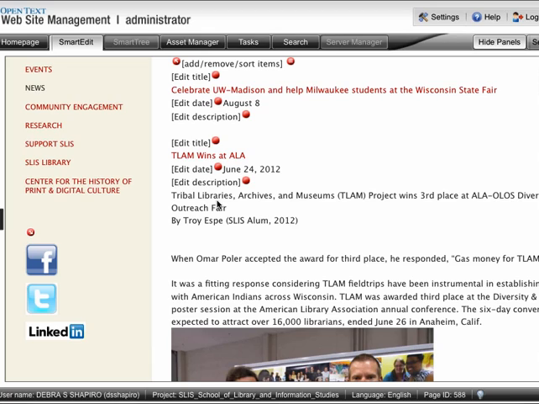And you need to be a little careful with dates because the news items on the public SLIS homepage will sort by date, so you might need to give your item a sort of an early date, a very general date. You might want to say just August instead of August 8th, for example, so that it will stay visible for long enough.